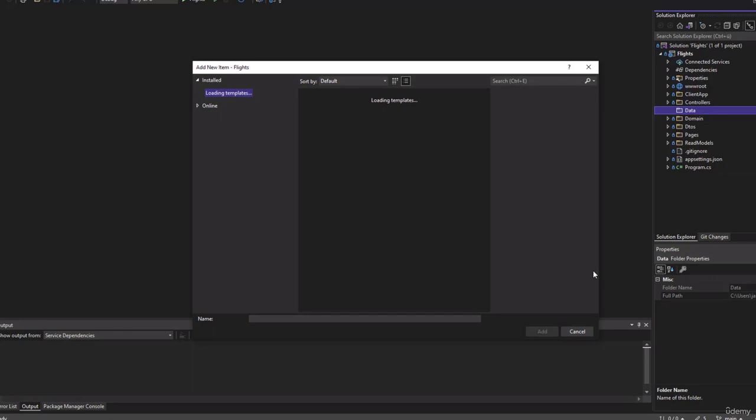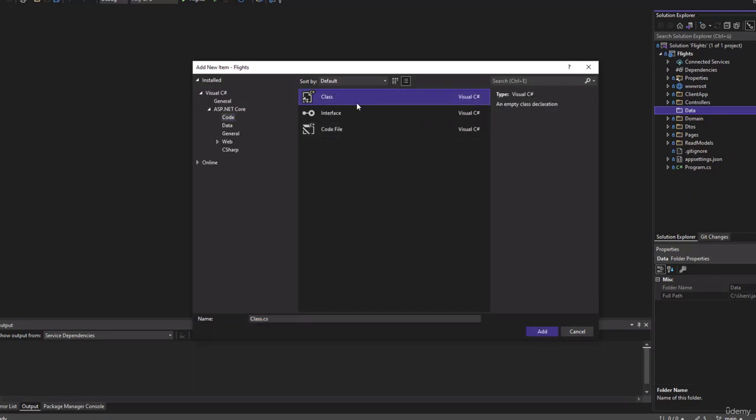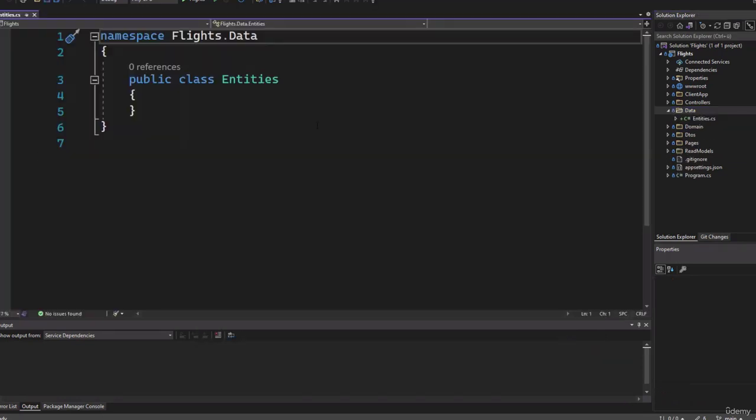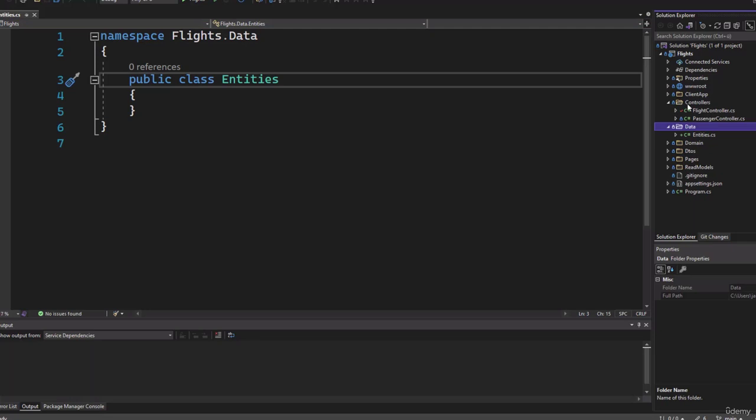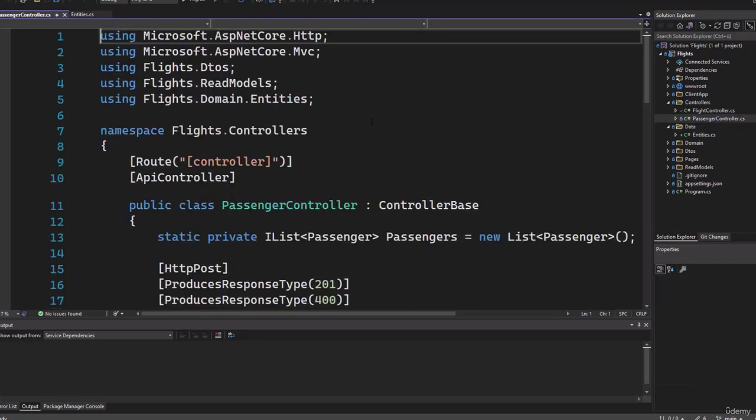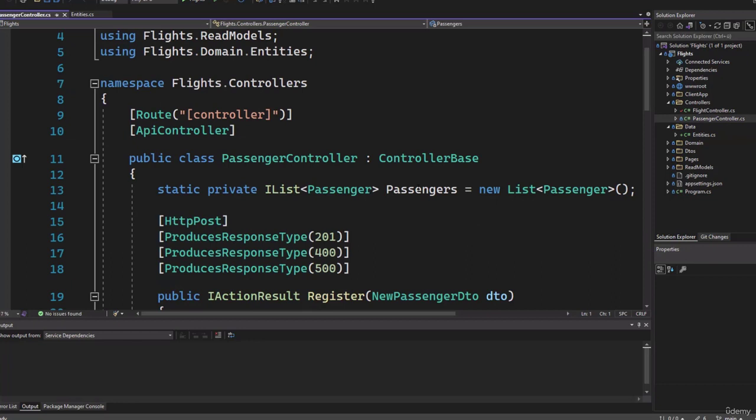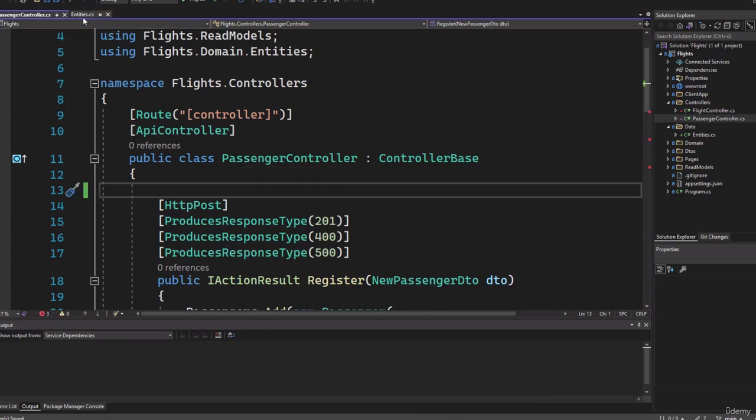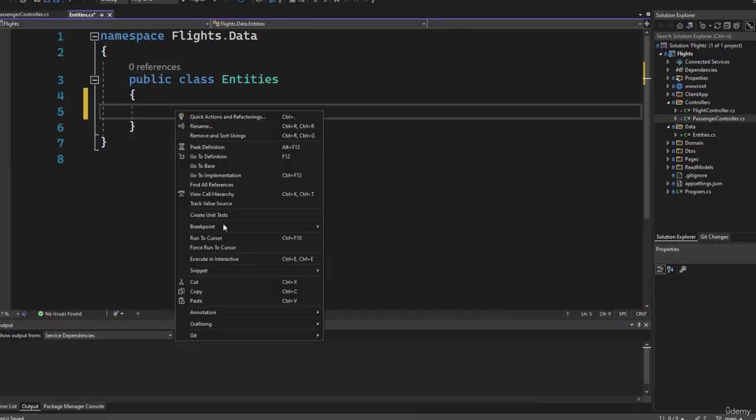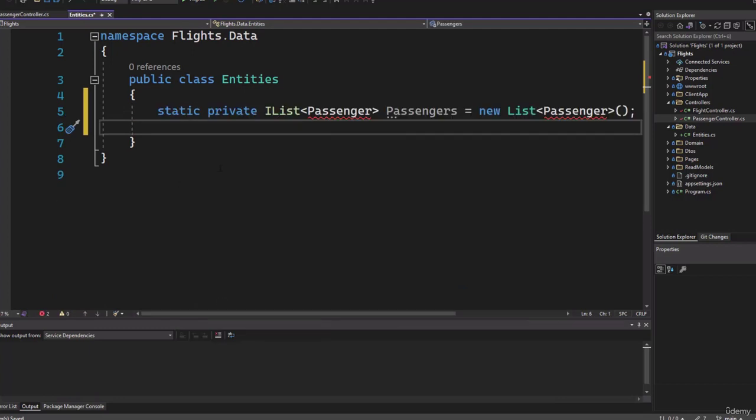We'll take a simple C# class right here, and we'll call it entities. Awesome. Now we need to get our lists, which we are now using for storage inside of the application, inside of our controllers, into that entity class. So go ahead and open up the passenger controller. Inside there, we got that static private list passengers, right? So simply take it, right click, cut it out, save it, move to entities, and paste it right into the class.